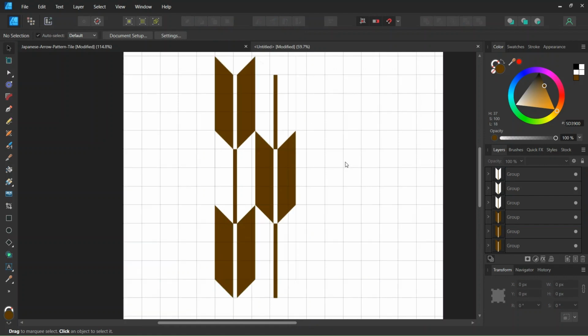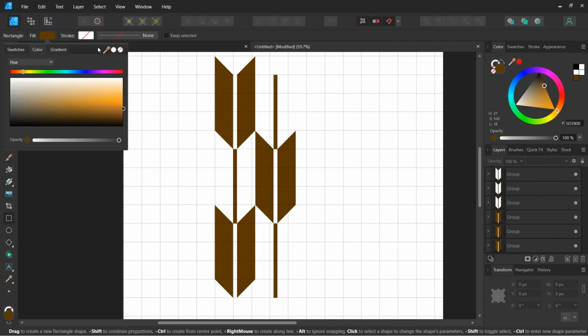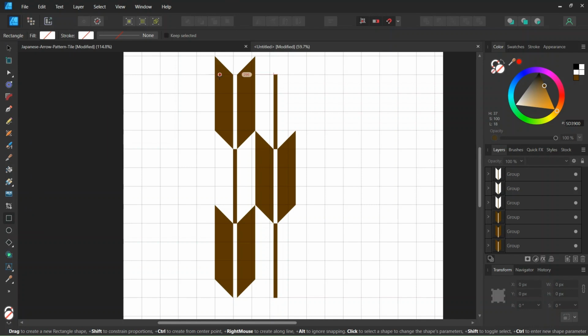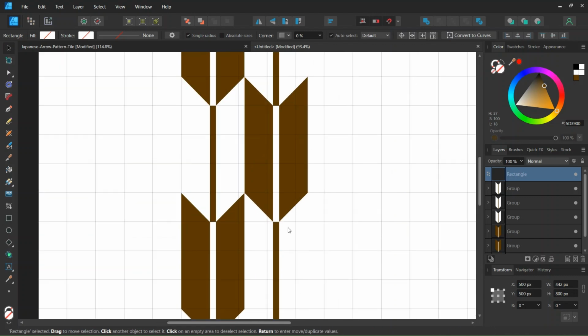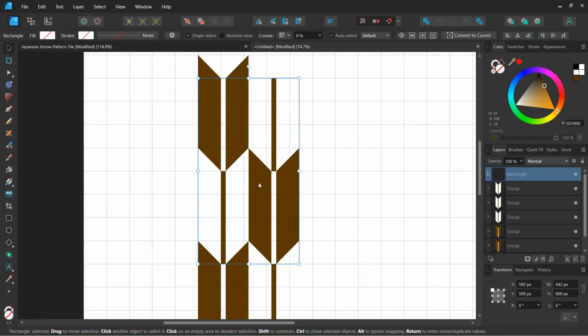And the next step is going to be to delineate the tile. So the tile is going to be located from this point here to this point here. So we take the rectangle tool, and we set the fill and the stroke to none. And then we go ahead and we draw a rectangle between these 2 points here. And then we select the rectangle. We make sure that it is positioned correctly.